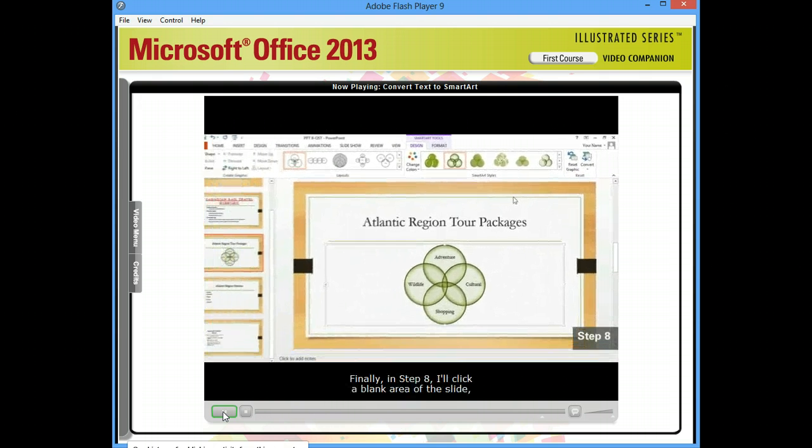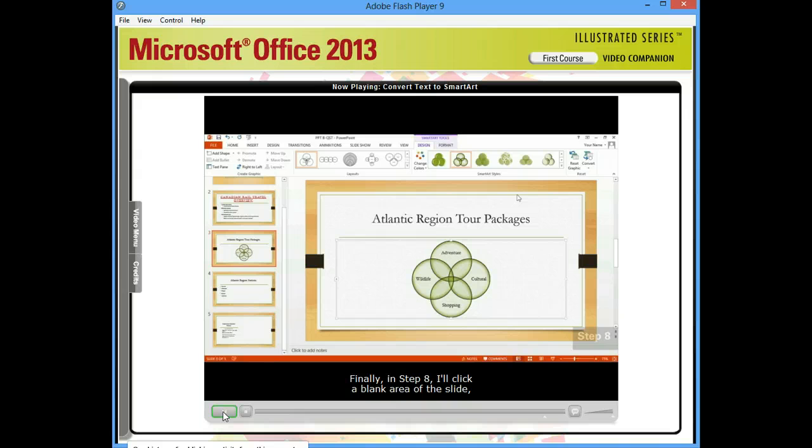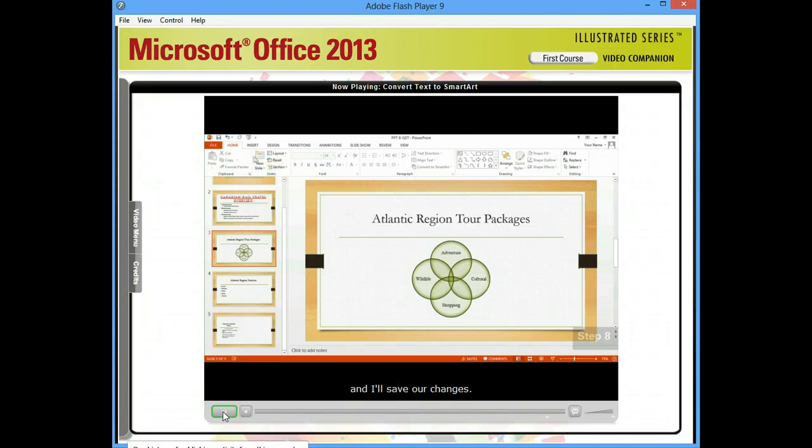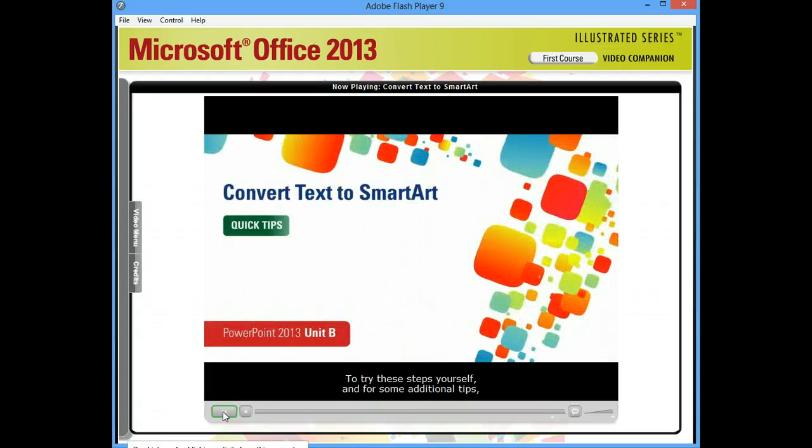Finally, in step 8, I'll click a blank area of the slide, and I'll save our changes. To try these steps yourself, and for some additional tips, and to learn more about choosing SmartArt graphics for your presentation, turn to page PowerPoint 30 in your book.